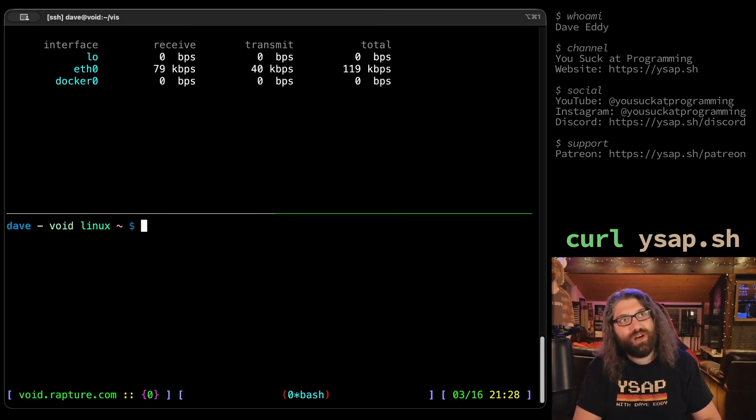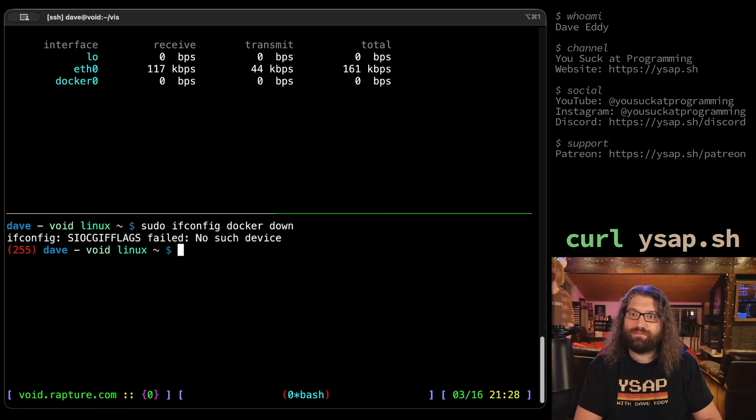Oh man, should we turn off interfaces? This could be a lot of fun. Okay, let me think about this, because we could do, what was it, ifconfig docker0 down? Docker0. So let's just bring docker down. Now it's down, so it's all zeros.